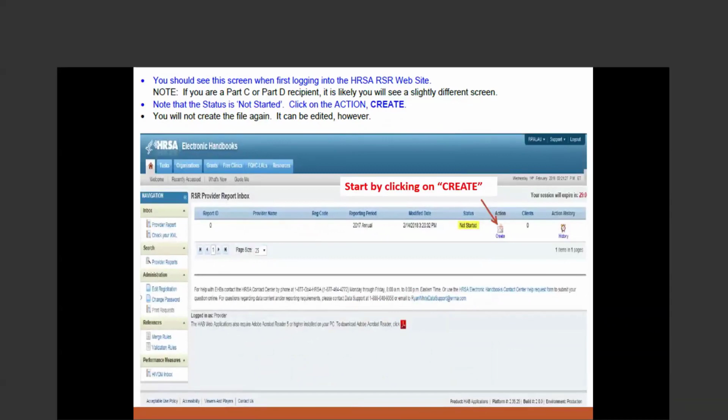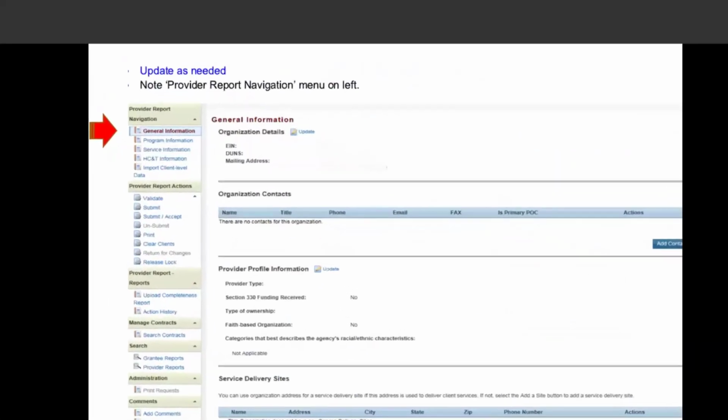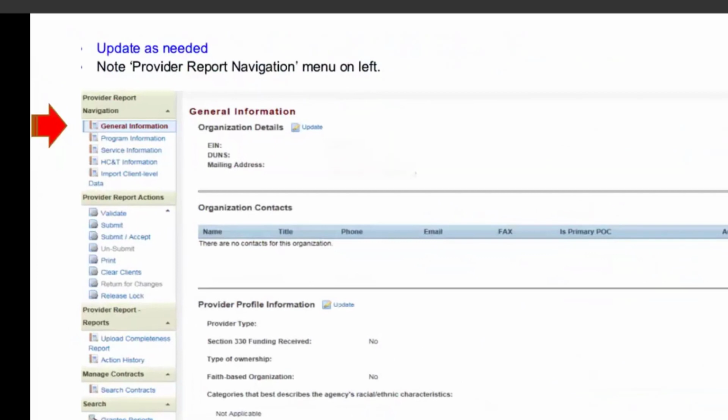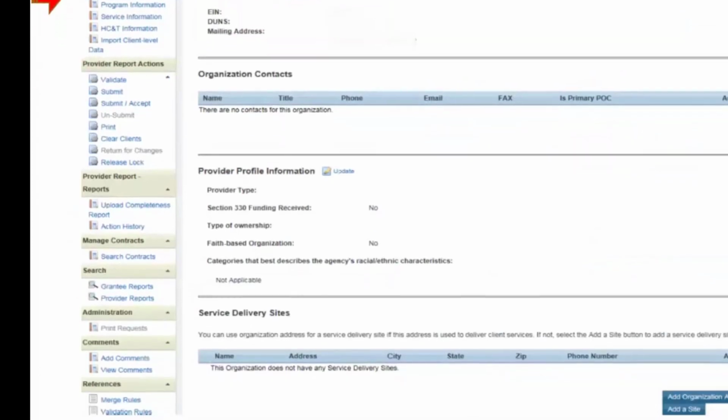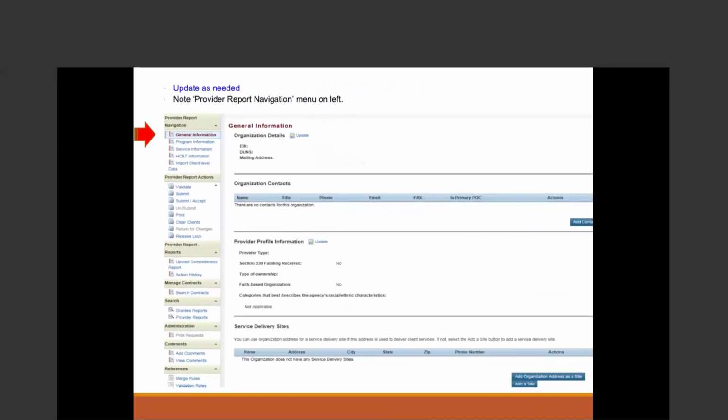Once create has been selected, you would then go through the various sections of the provider report. So we navigate through it on the left-hand side of the screen, starting with general information. You can see this is where we'd have organizational details, the contacts for your agency, provider profile information, service delivery sites. A lot of this information, too, if you have submitted the RSR previously, is going to be pre-populated. So it might just require just a few updates.